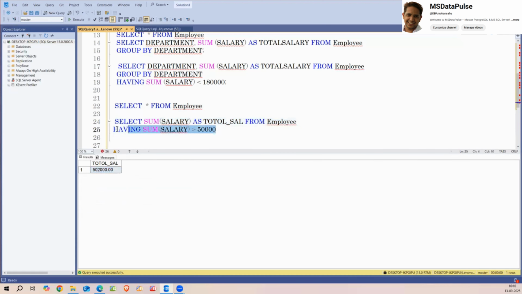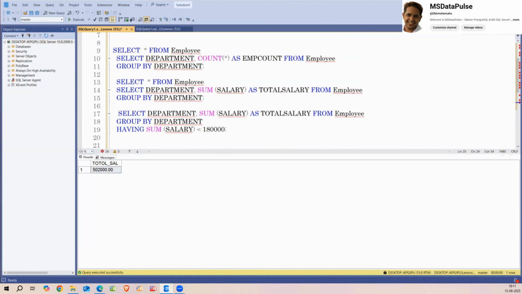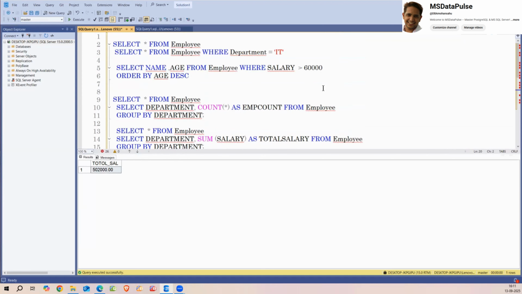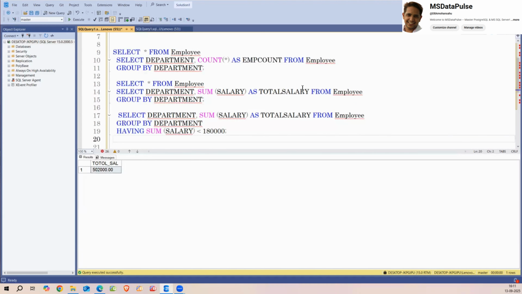So we can use having without the group by, but it will not be meaningful in most of the cases. For example, here we are using having without any group by, but it does not make any sense because even if you write this, it will give you the same value. So having will be mostly used with the group by clause. Okay, now we have discussed select, where, order by, group by, having.